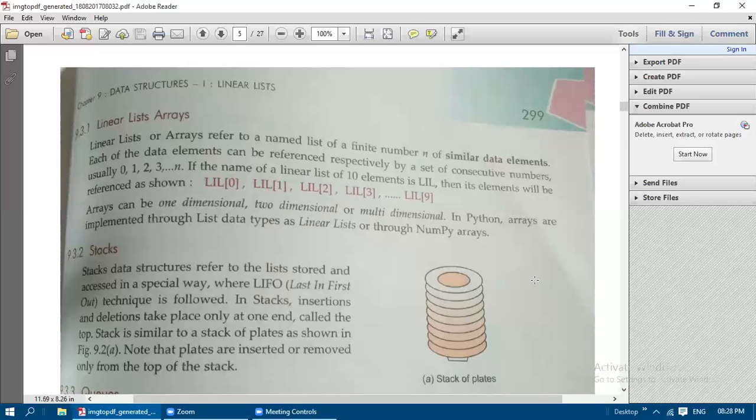Next, in Python, arrays are implemented through list data types as a linear list only, or through NumPy arrays. So how can we implement arrays in Python? Arrays are implemented through list data types. Array is also one of the data types only. Okay, array is one of the data types, and it is implemented through the list data type as a linear list, or through NumPy arrays we can implement the array concepts in Python.